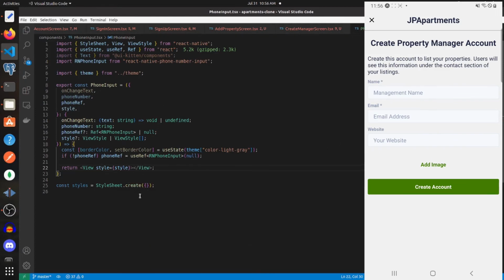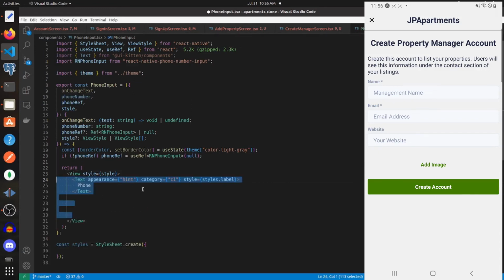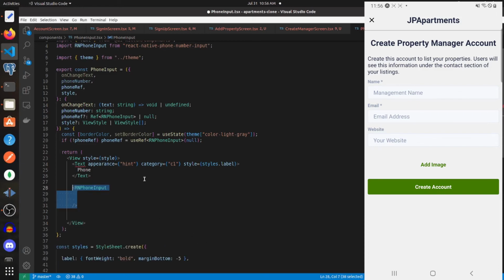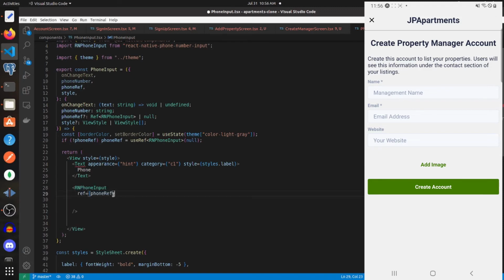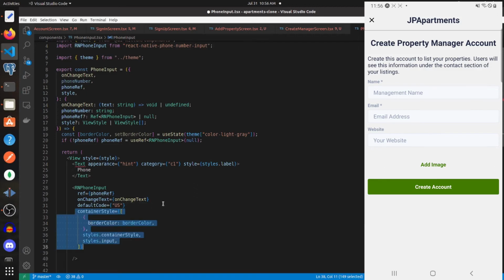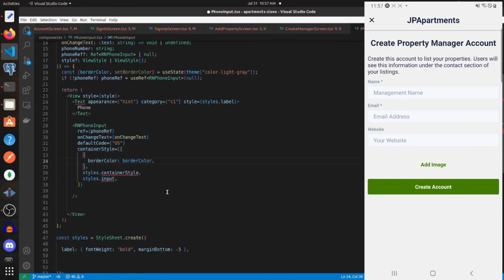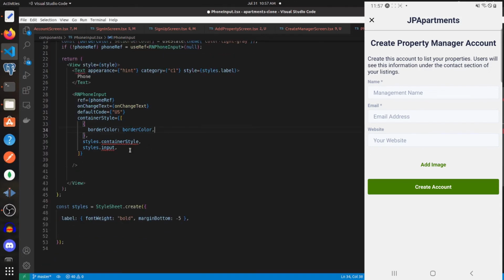Now let's start to build the body out for this component. So first we'll have some text, which will be the label for the input component, and it will just say phone. That'll have a style of font weight bold, and margin bottom is going to be -5, and then we will return an RNPhoneInput component. The ref is going to be equal to phoneRef. onChangeText is going to be equal to onChangeText. Default code is US. Container style will be a combination of styles. So the border color is going to be equal to our borderColor state. It'll have a style of containerStyle and input.